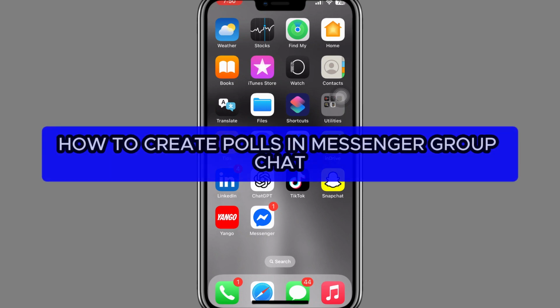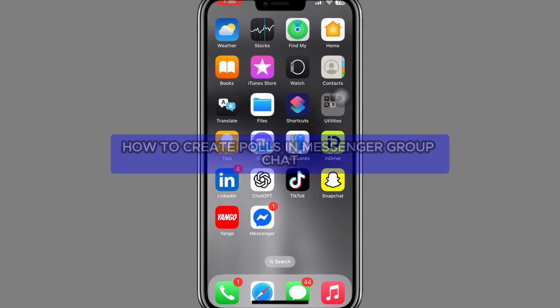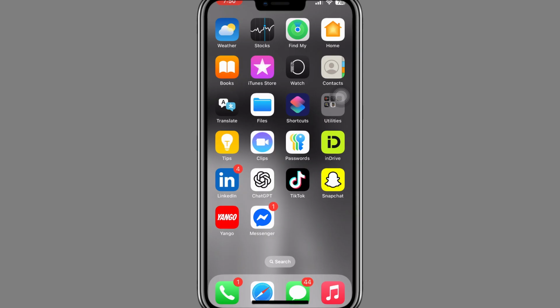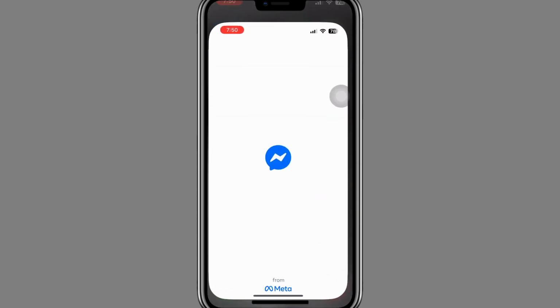How to create polls in Messenger group chat. In this quick tutorial, I'll be showing you how to create polls in Messenger group chat. Let's get started. First, open Messenger.